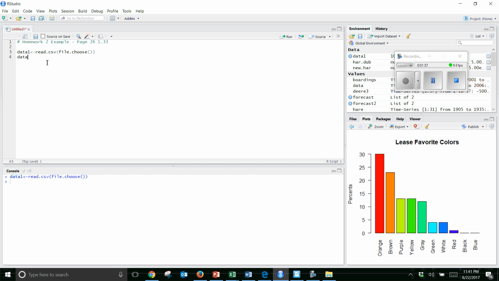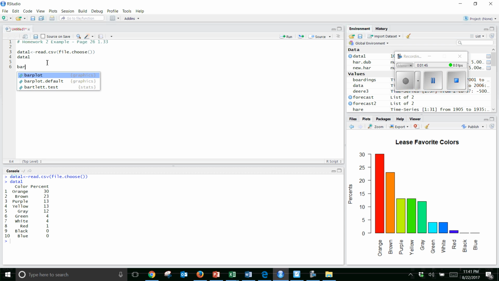And again, if you want to view your data set, just type it in and send it to the console. And again, we can see our table right there. Now, it wants to make a bar plot of the percents. So we could do data1 $. Remember, we're going to pick off the column, and we're going to pick off percents.